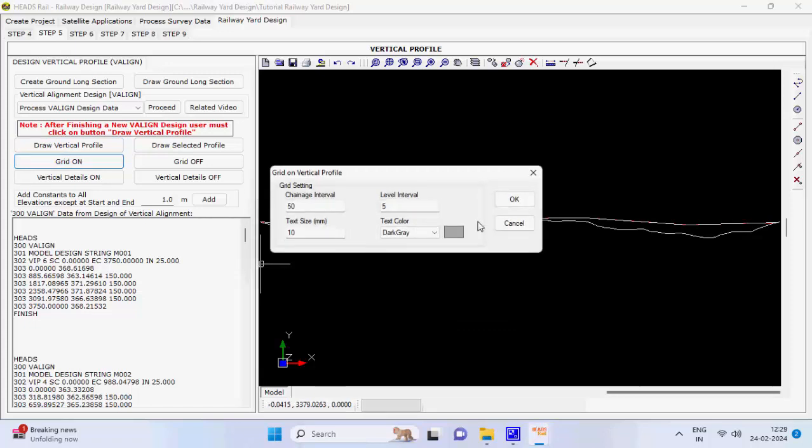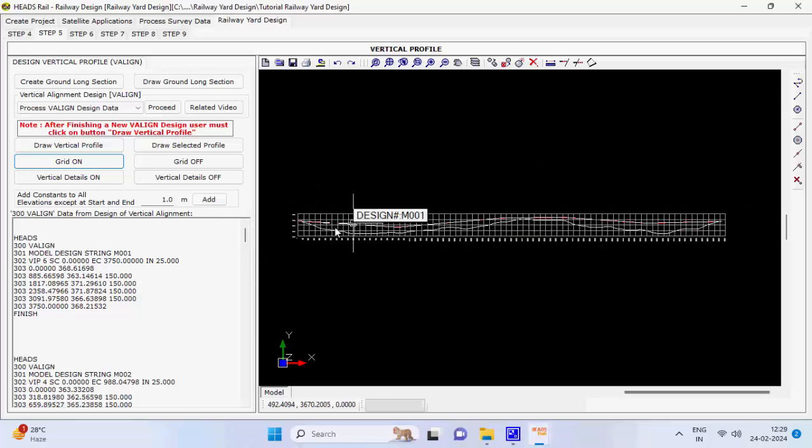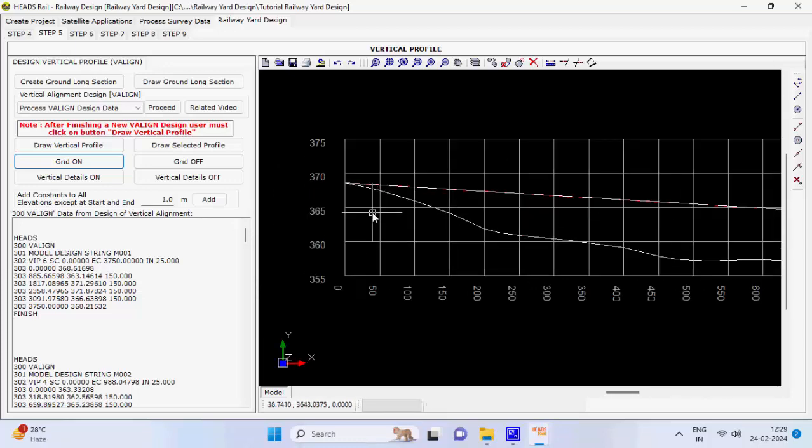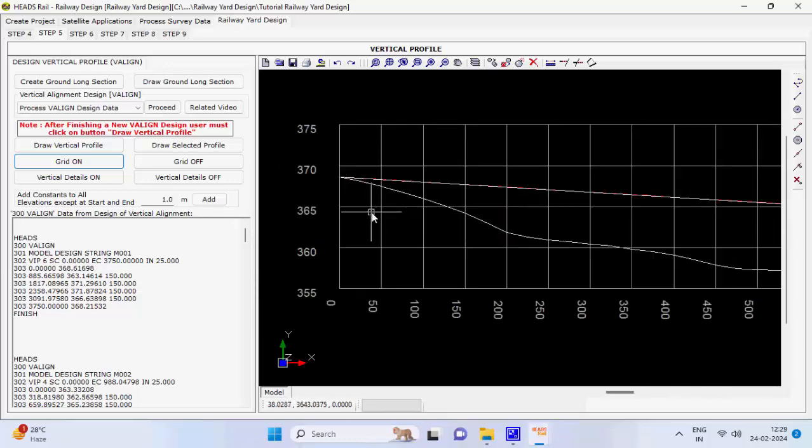Step 48, the dialog box comes, the default parameters are mentioned and click on OK. Step 49, the grids are displayed with 1:10 scale over the designed vertical profile of the track center line, chainages are displayed at the bottom and elevations are displayed at the left vertical side.